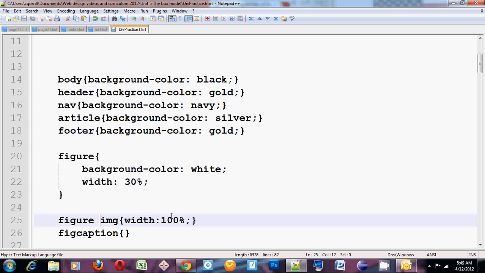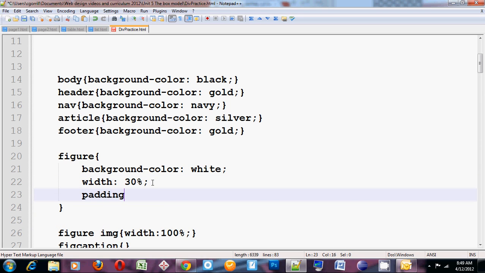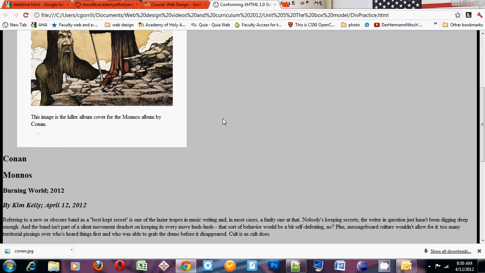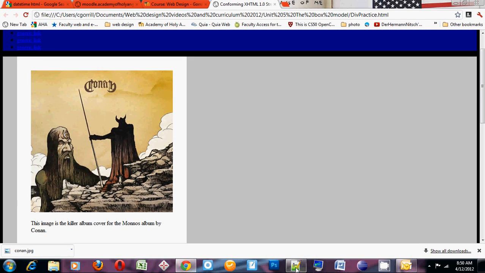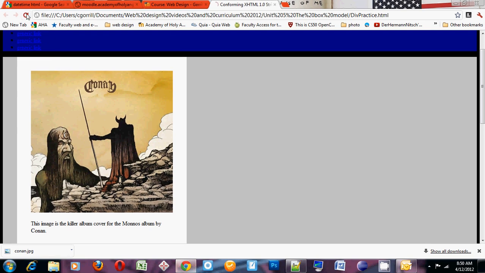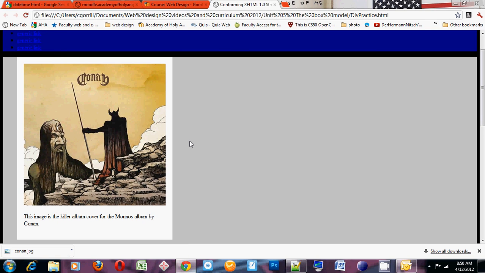Next thing I'm going to do is I'm going to add a tiny bit of padding. I'm going to start with 3% padding. That'll be 3% the width of my figure. Save it, refresh it, and see how it looks. That's a bit much, isn't it? That's a bit wide. So maybe I'll go down to about half of that, 1.5%. Save it, refresh it. That feels a little bit better.